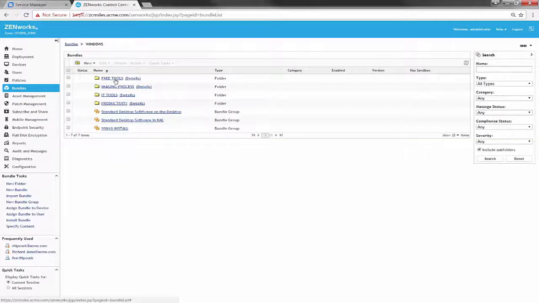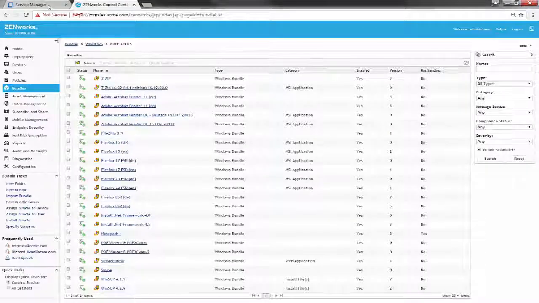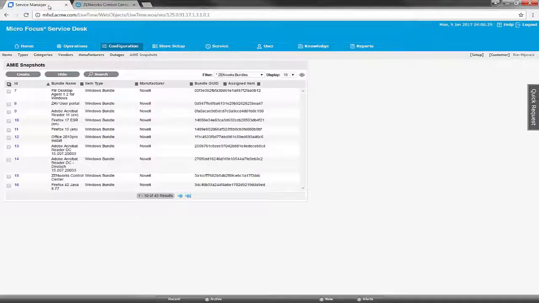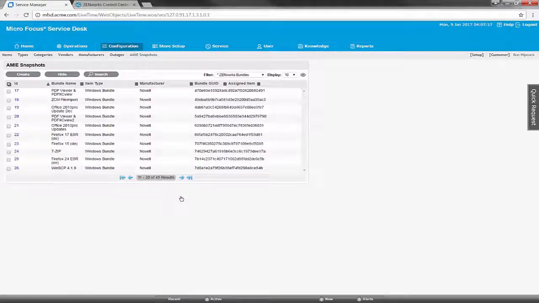Now, you can choose which bundles you want created as items and create them. In this video, we will select some of the free applications as shown and then move forward to create them as items in Service Desk.